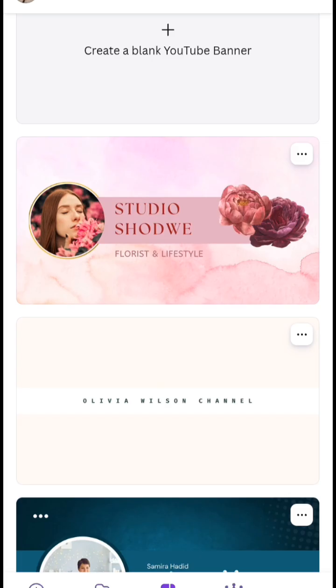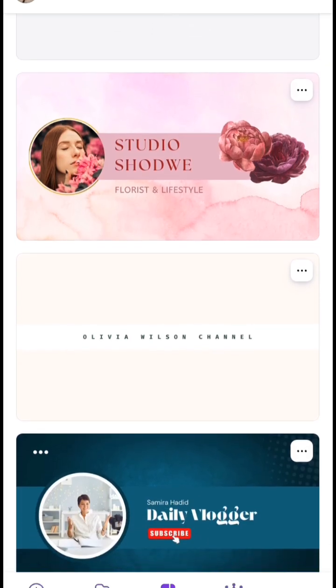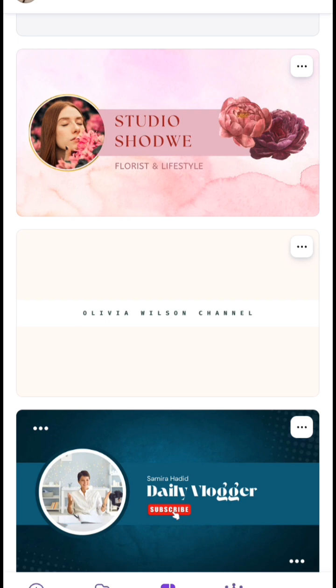So you just look at the one that you like. There are some that have a space for you to put your photo. Like the second one, you see that it doesn't have any photo on it. It's just text. So you just look at them and see the one that you want. For now, we're going to choose this one that does not have a photo. Okay, so let's edit it.